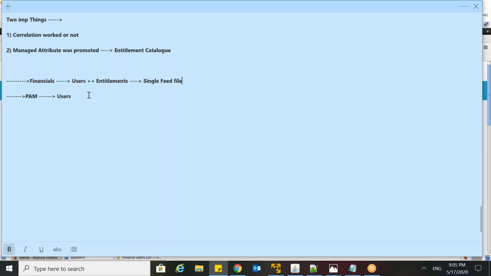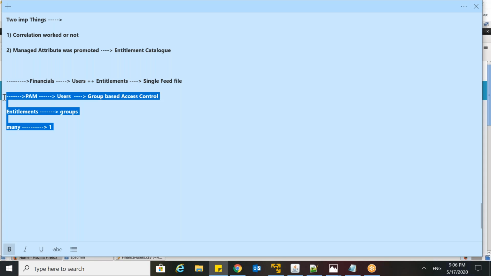Now this application has already done group-based access control. This group-based access control means rather than giving us users and entitlements, it is giving us users and groups over here. So entitlements on this target application are further mapped into groups. Many entitlements are already mapped under a group. So this application has done group-based access control.